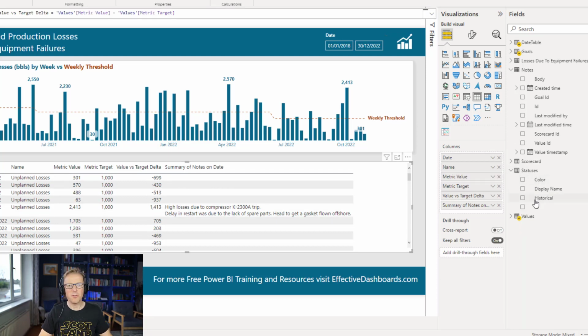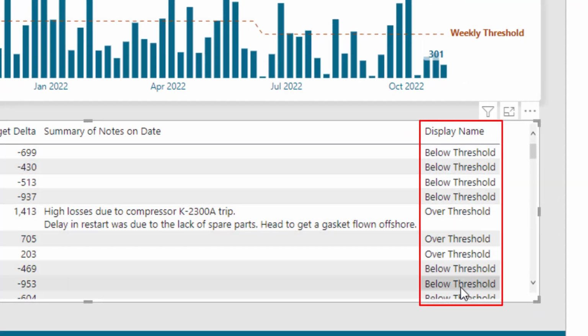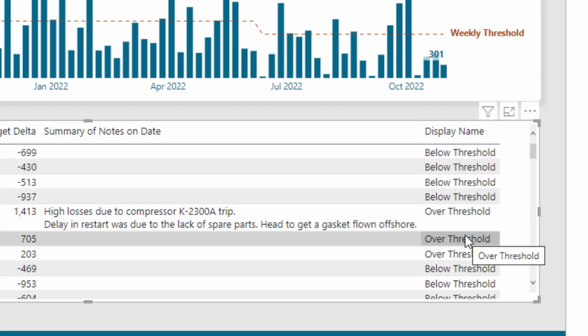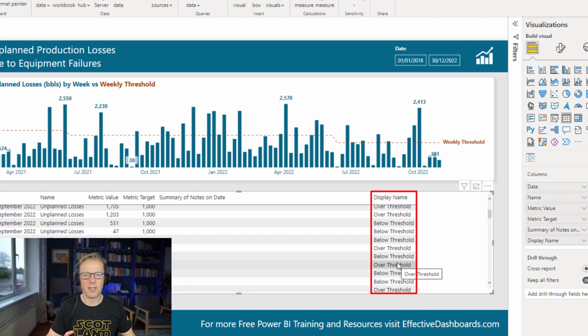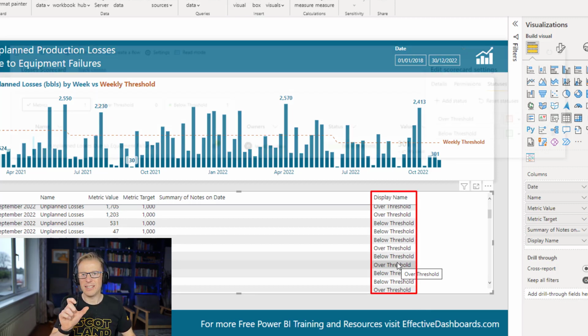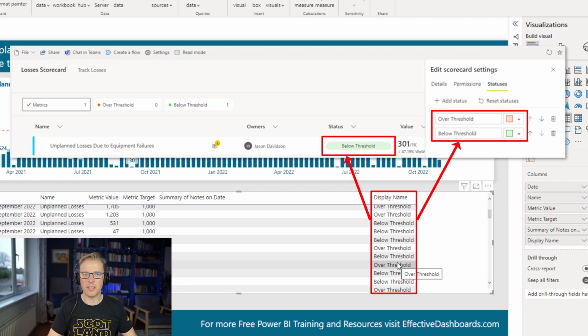I'm just going to get rid of these decimal places as well. So each value, which is related to a specific date, has got a status. So let's pull the status color in here. Or sorry, let's pull the display name in here. Okay, we can see below and over threshold. Now we're going to put some conditional formatting into this, and we're also going to use it on the tooltip. So we're going to add some conditional formatting here, and that is going to be used in our tooltip to indicate if it's above or below the threshold, and it's going to take the color that's on the actual status indicator in the metric, and use that same color.